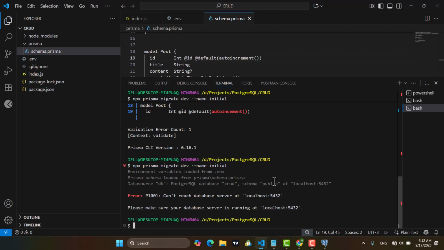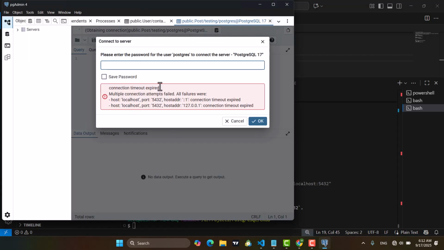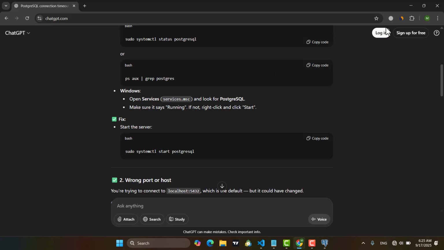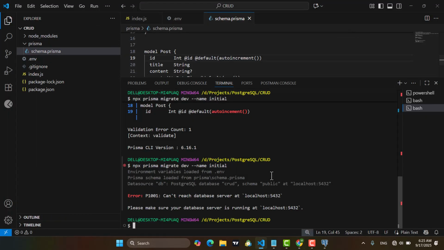So it's loading, error, can't reach database server at localhost 5432. So let's check what happened. Connection timed out. Please enter the password for the Postgres. Yes. So the connection has been started with PostgreSQL. We don't have the CRUD database here. Look at the databases. So now we will create this CRUD database. Okay, so let's close this.